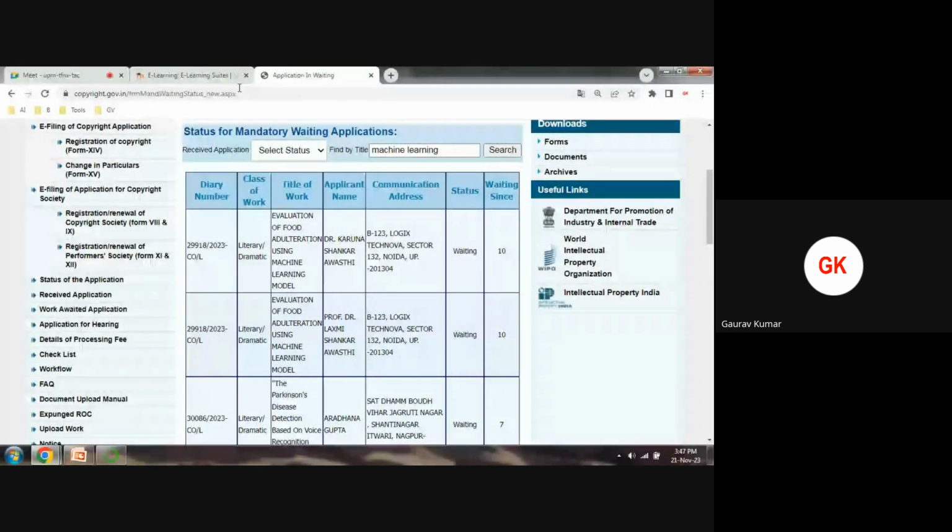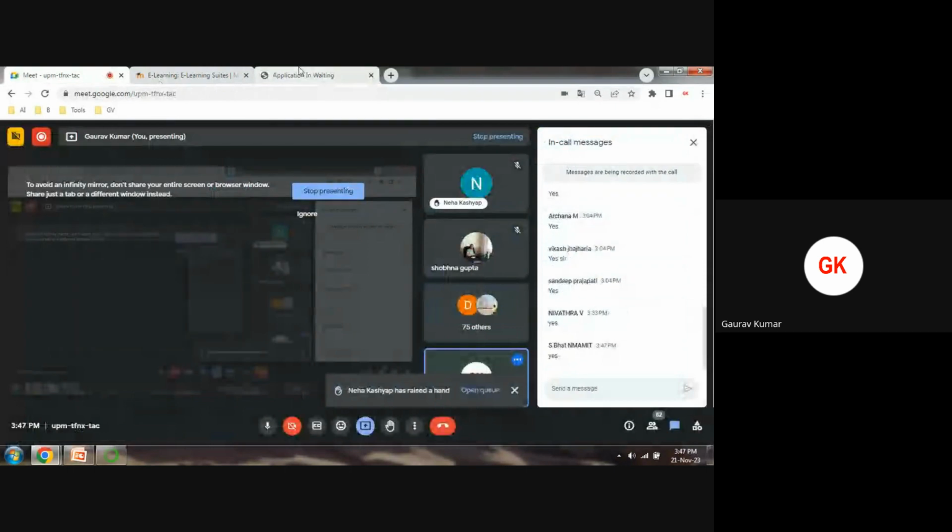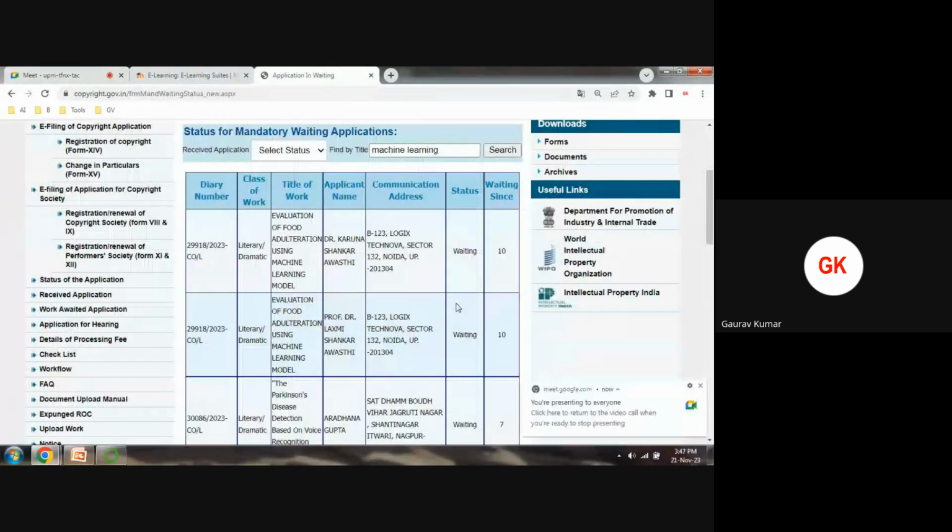So how much waiting time is left? So you can explore these portals.